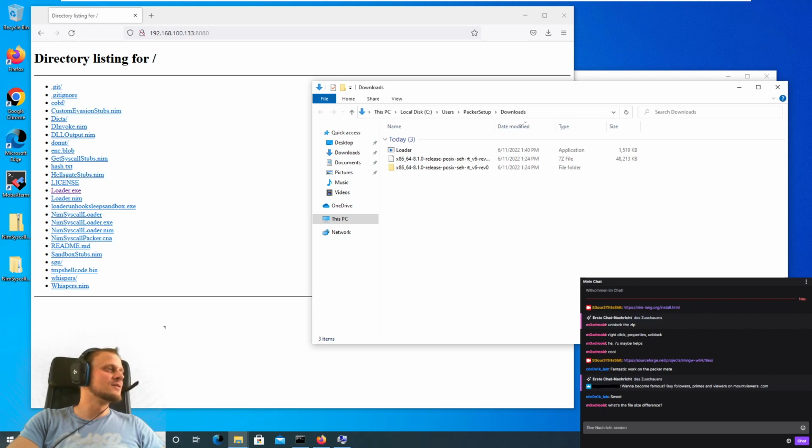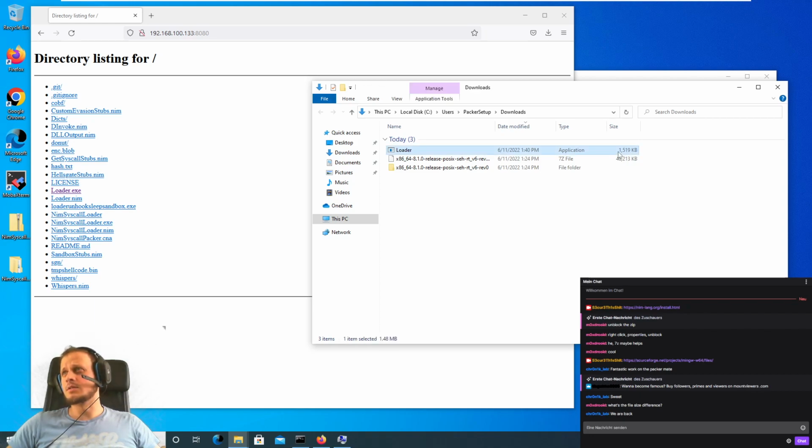File size difference from the unpacked executable to the packed executable. Mimikatz normally has like 200 kilobytes less. It's about 1.3 megabytes, and this is 200 more. So it's not that big, the size difference.